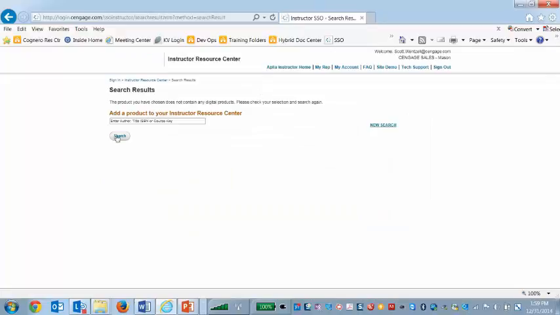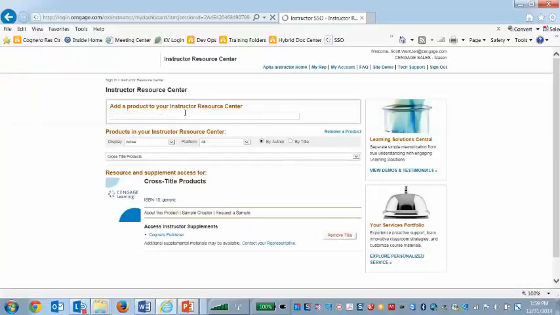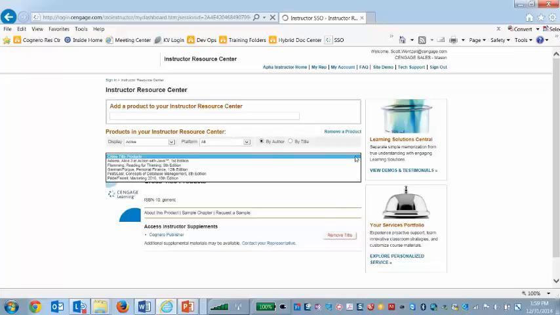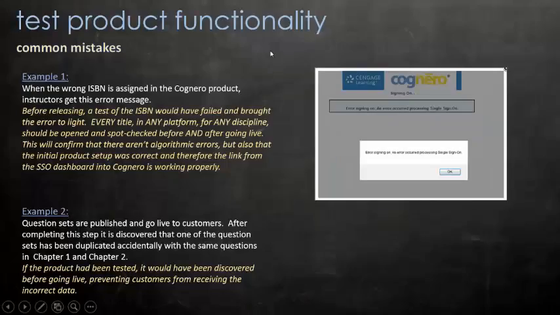Okay, I tried this and it does not have any digital products, so that means that there is an issue with it. If this had worked correctly, we would have been able to add it here, and it would show up down here for us to add the product. So unfortunately, there's an issue with this, and we need to go back and find it again.